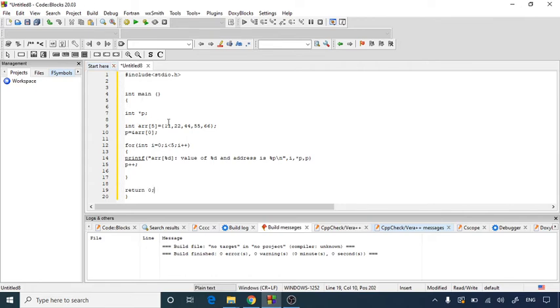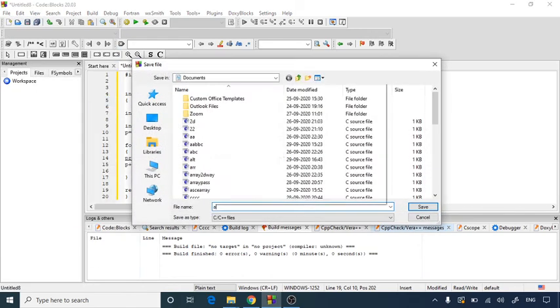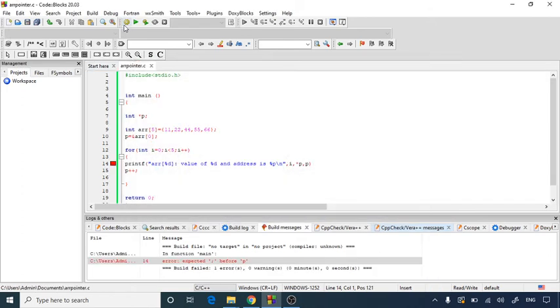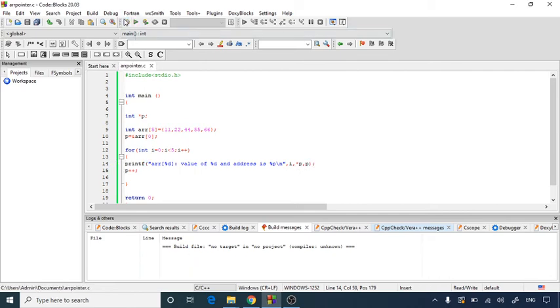So this way we have declared one array and one pointer, and we have used a for loop to print the address of each and every array element by using a pointer. We are going to save this file as array pointer.c, and after that we will build this file. Here a semicolon must be there for each and every printf statement.